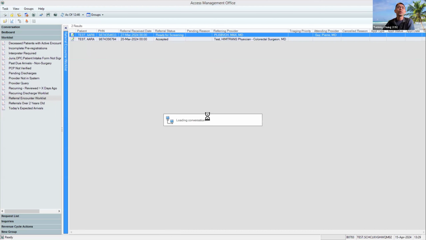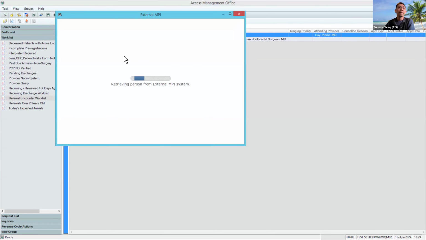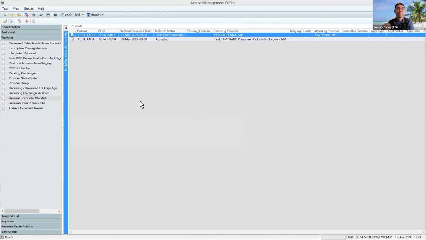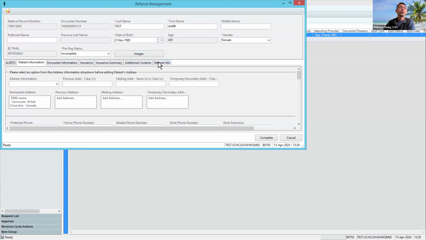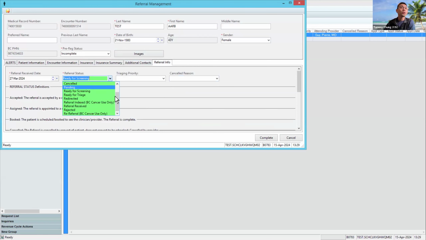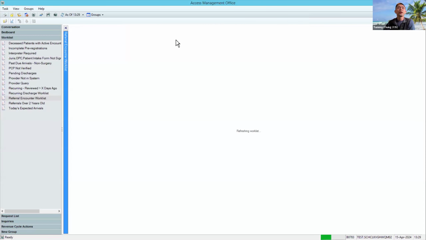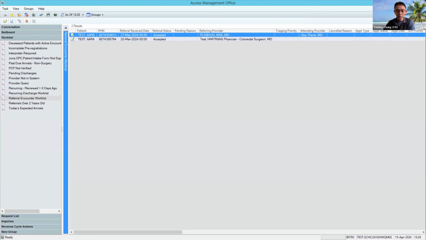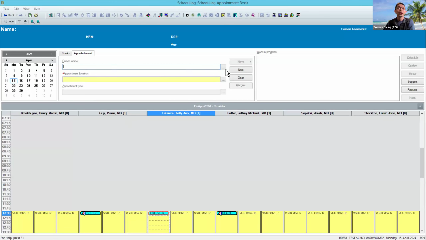So she'll go to referral management. And then she will go to the referral info and change the status to accepted. Do not print. And then you update to accepted. And then she would go to the scheduling book to direct book the patient by putting in the patient name, the location, scheduling priority, and then book it. Any questions? No? Okay.